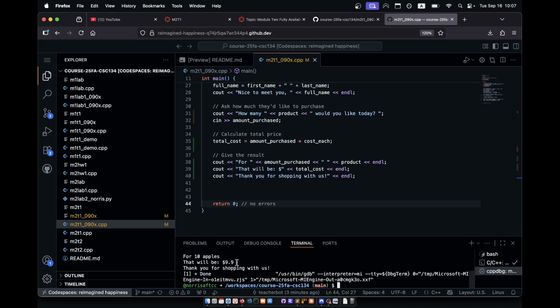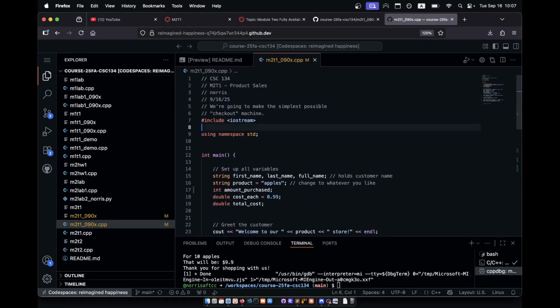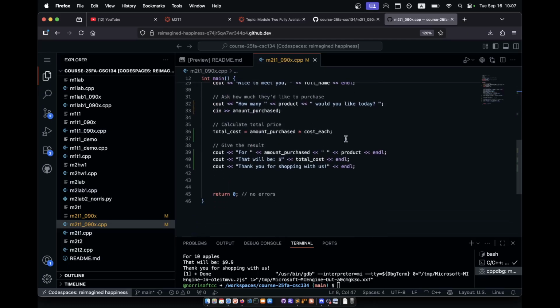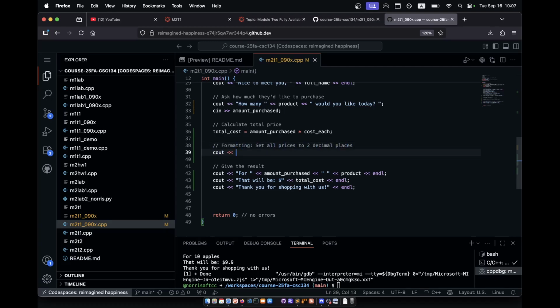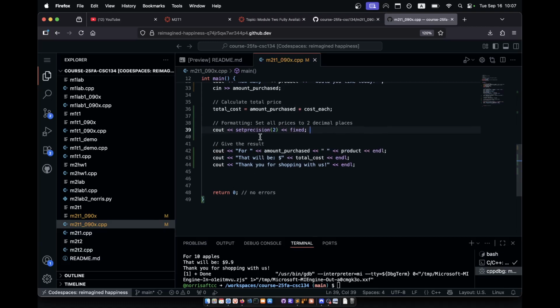Okay. However, if you want to add one little extra thing, which we'll use next time, I will explain a little extra technique. Okay, I'm going to go up here and I'm going to add a new line, include iomanip, and I'm going to put for the 2 decimal places. Okay, and I'm going to do this and say formatting, set all prices to 2 decimal places. And you do that by doing this, set precision 2 and fixed. So you're just couting, you're just printing out these special messages which will make it format a certain way.